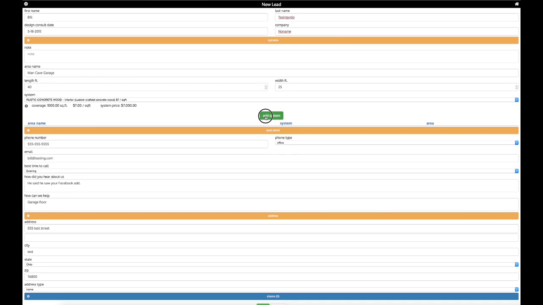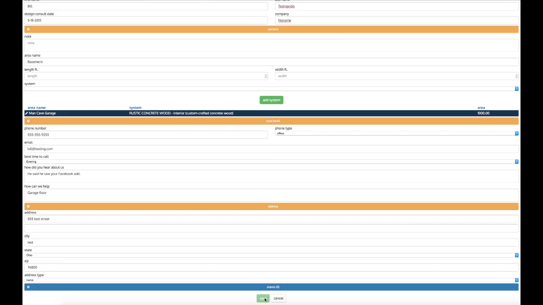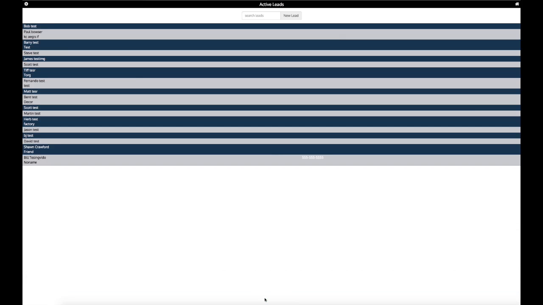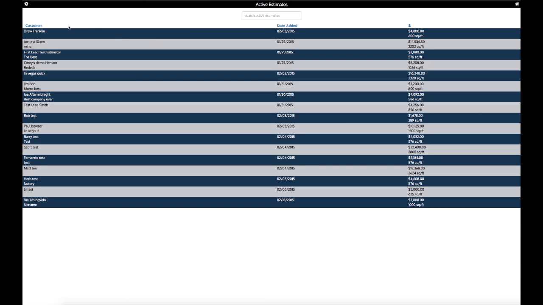Let's say Bill also said his basement was needing done, and so we know that we have a basement to look at when we get there. And go ahead and save. There. Now we've scheduled the date for Bill, and he should now be in the active estimates. And so now it's time to go to Bill's house.